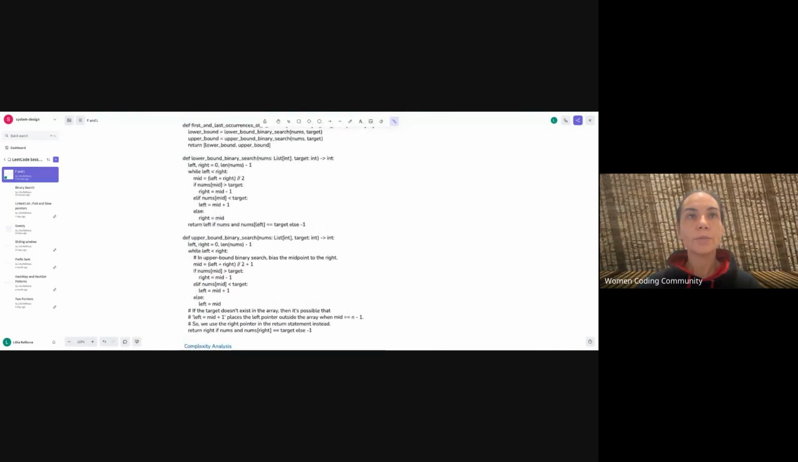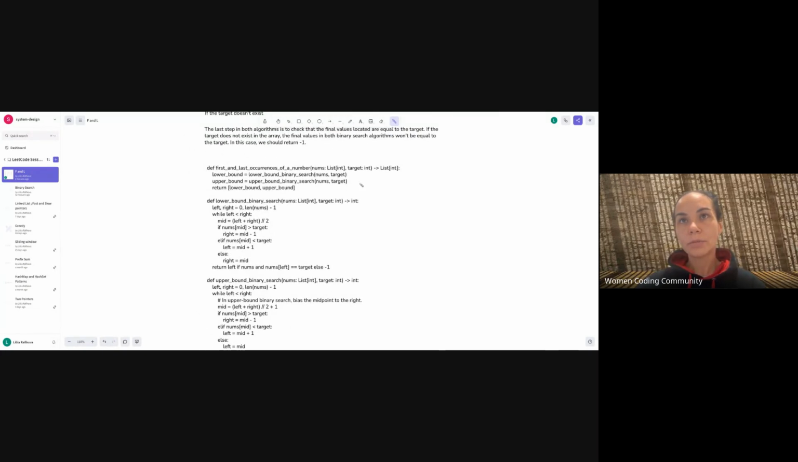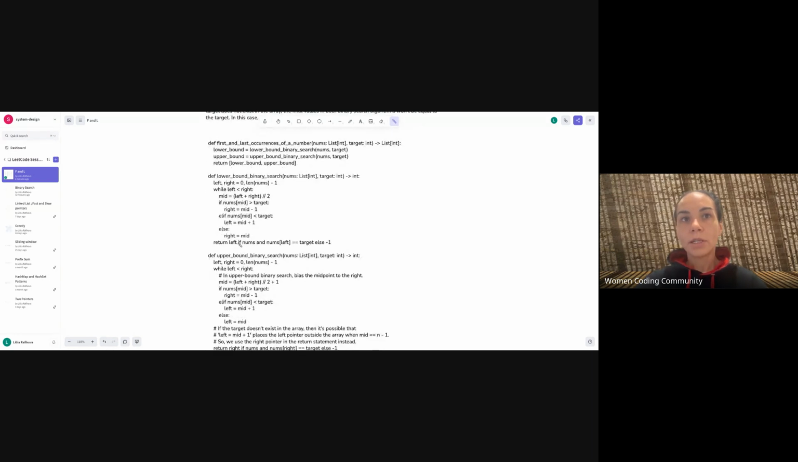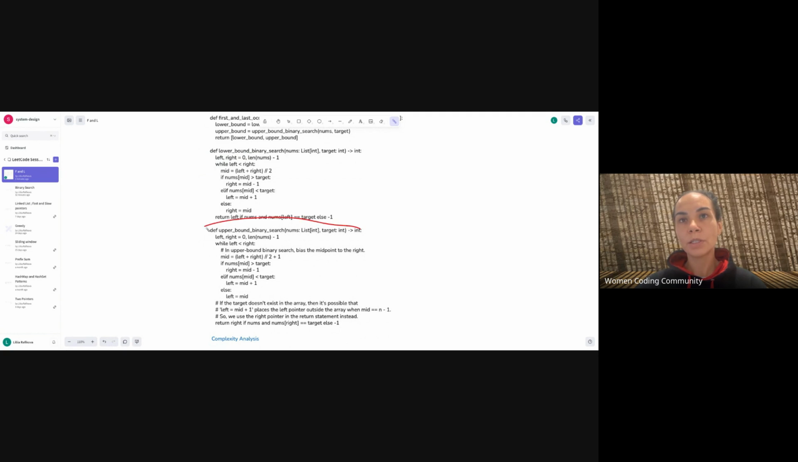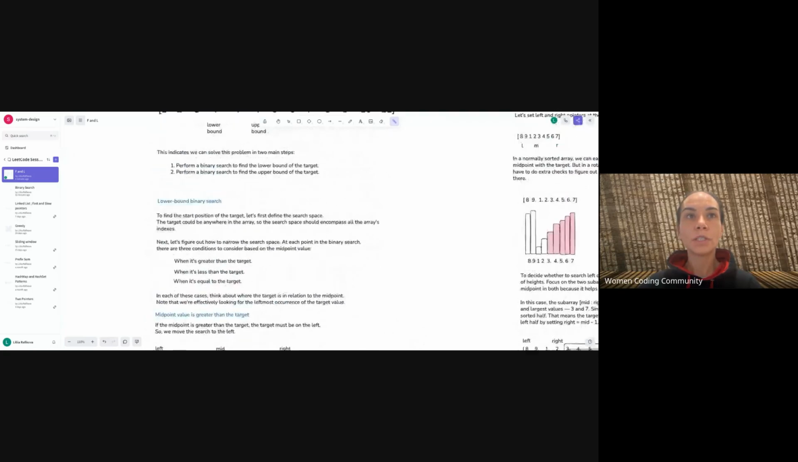I included the code, so maybe it will be clearer when you solve it yourself. Basically, we will run two binary searches on the same array, finding the lower bound and then the upper bound. There are two different functions. They are quite similar, but with some tweaks, which we will now discuss. So that's how we are going to solve this problem.